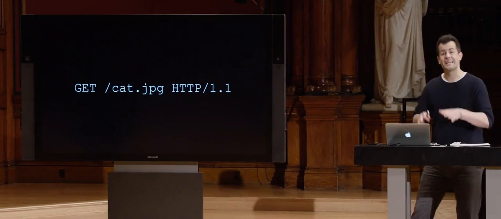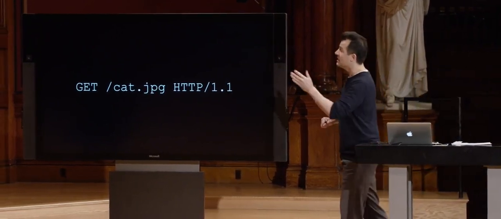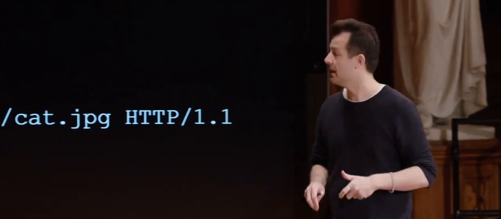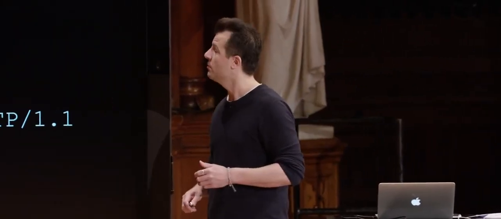Meanwhile, if I want to request a cat specifically, my request might instead look like this, where I'm getting /cat.jpg, if that's indeed the name of the file name. And by the way, I speak HTTP version 1.1. So that's what's in the request that I send to the server. What is it that comes back from the server? Well, odds are it contains a bunch of text and then the actual response of the message that I requested.